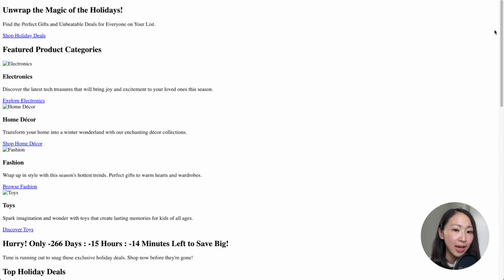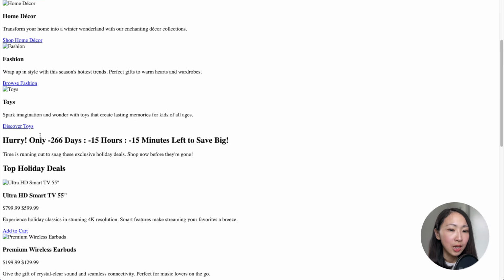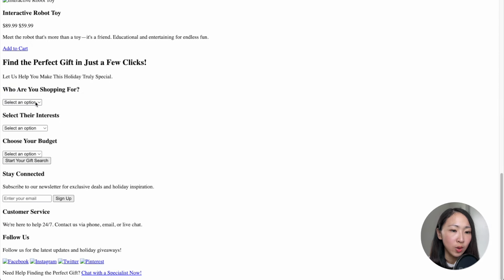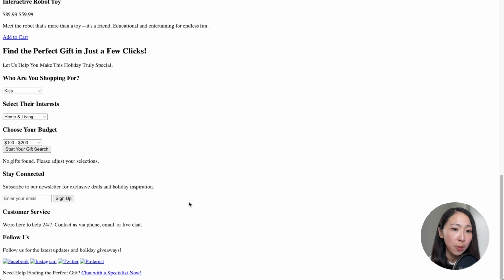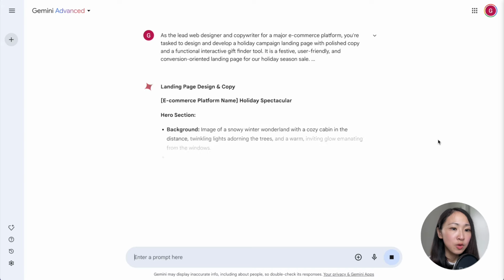Now for the codes, I would say this is a very basic layout. Some of the images are broken and you need to supplement yourself. The timer is not working and the gift finder as well, although there is a predefined drop down. So overall, this is basic, but yeah, this is far from a well-polished landing page design. Let's move on to Gemini.